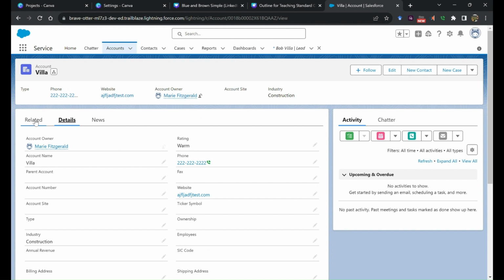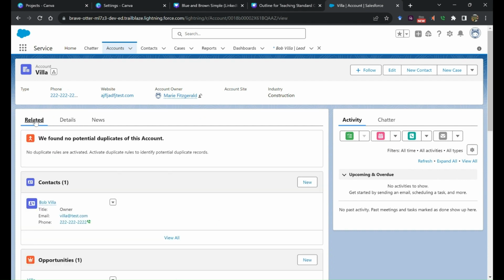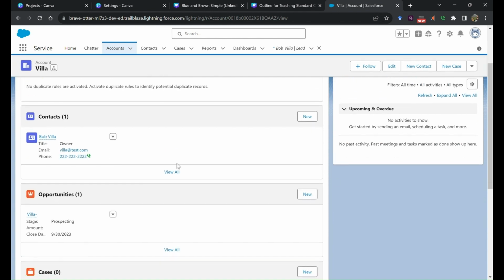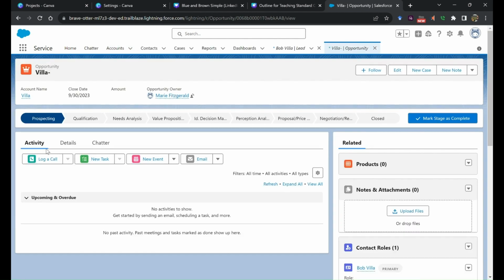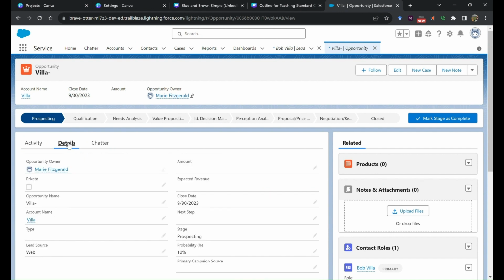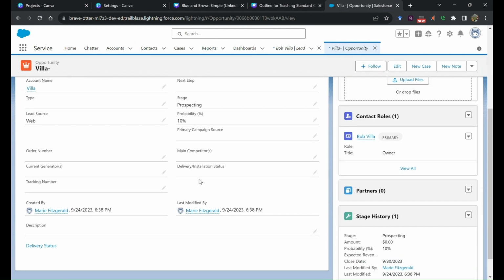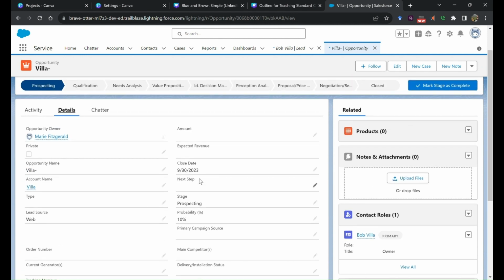Let's go over to the related tab to see if we can find the opportunity that was created for this account. Go over here, we see that contact for Bob. And then we go over here, we do see that opportunity that was created. So we can click on this, and voila, you have an opportunity. We'll go over to the details tab to see any details that carried over or to update. There are many options you can add for custom fields for an opportunity. But here are some of the fields that come standard with Salesforce.